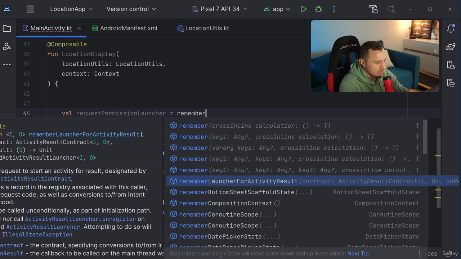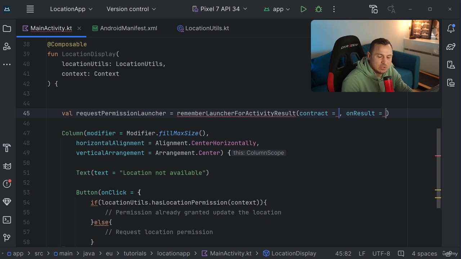launcher for activity result. So what this is, it registers a request to start an activity for result. This creates a record in the registry associating with its caller, managing request code, as well as conversions to and from intent under the hood. So this is really basically something where we say, okay, show this pop-up, and this will be the activity that we want to launch. And once something inside of this pop-up is returned, give me that result. So give me whatever was returned as a result. So that's what this remember launcher for activity result will do for us.